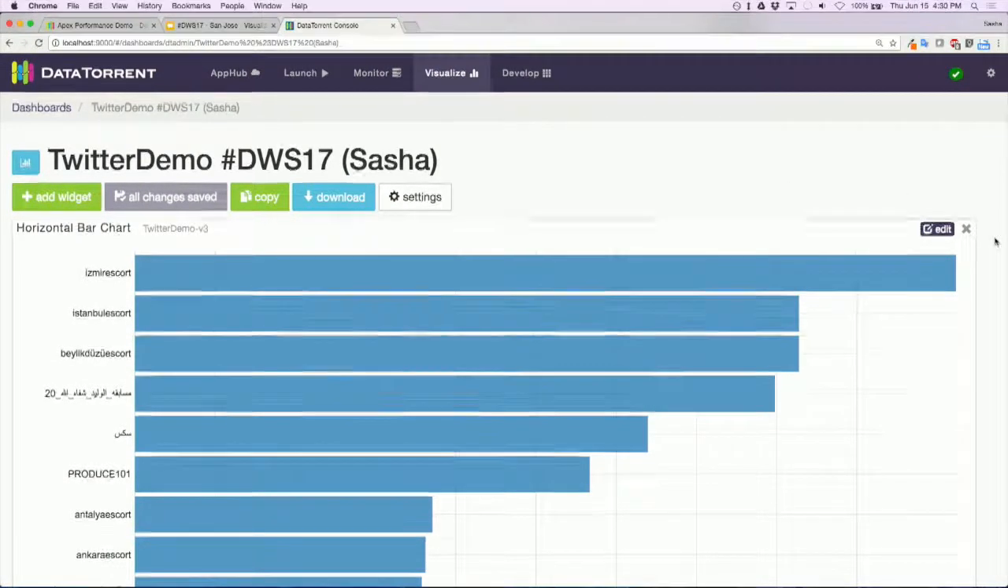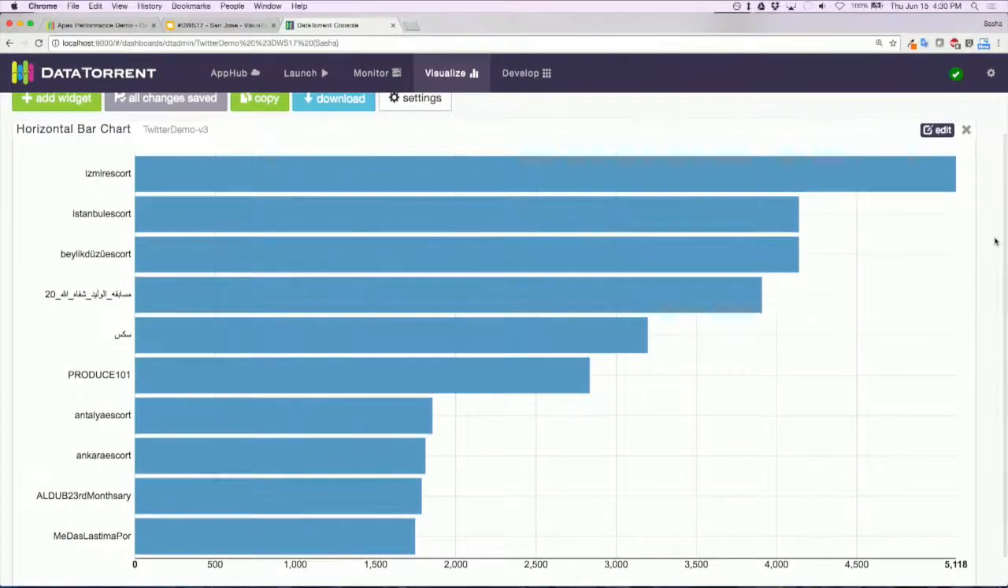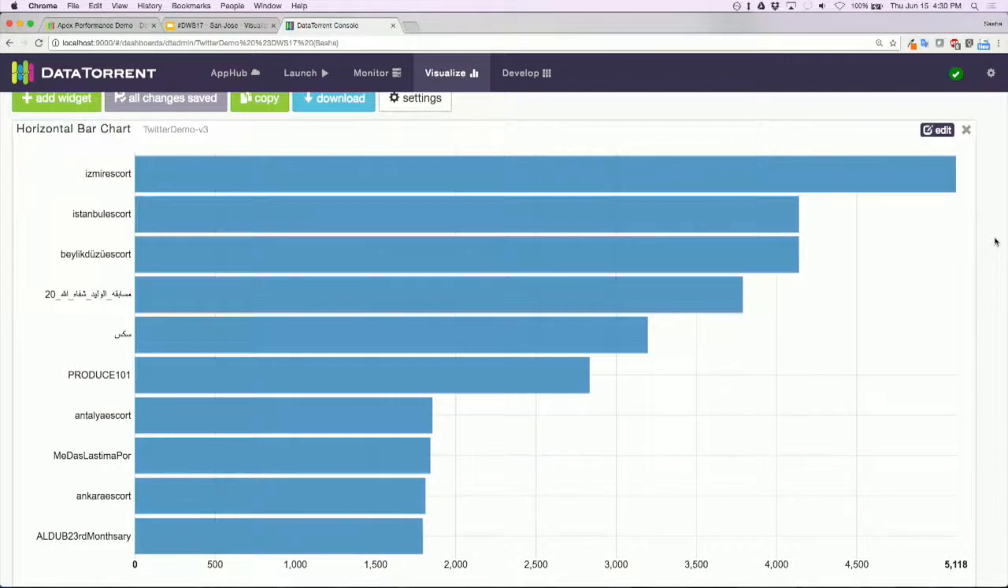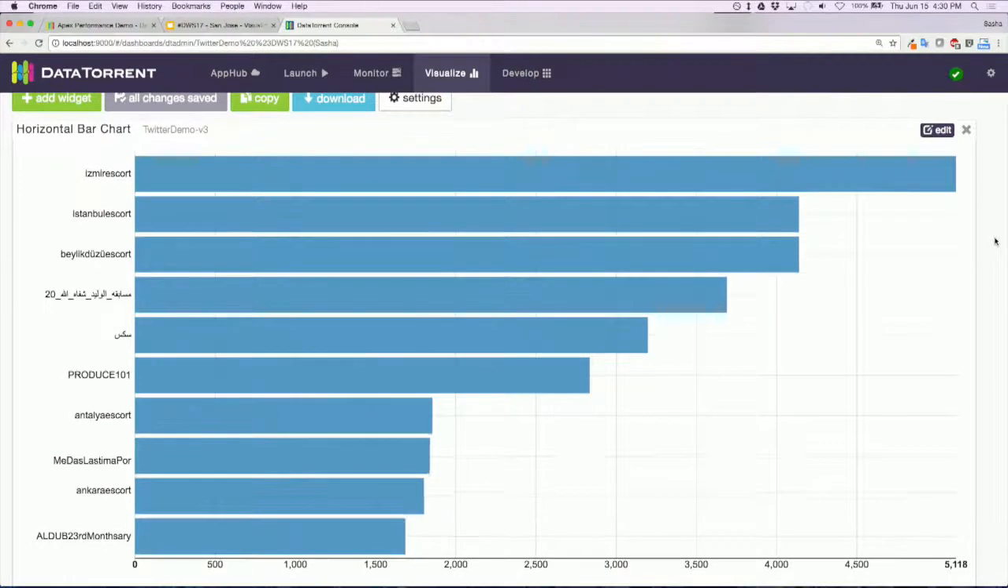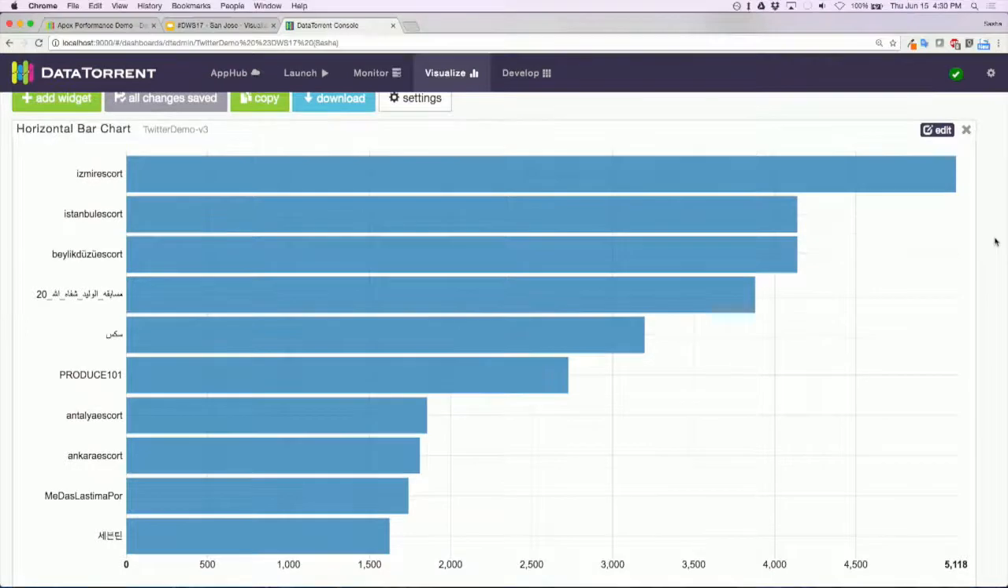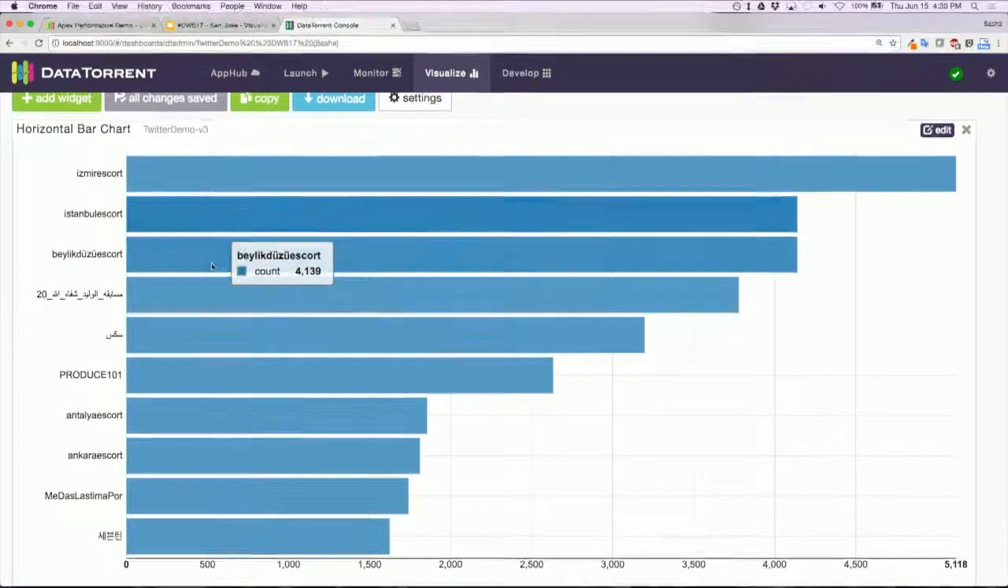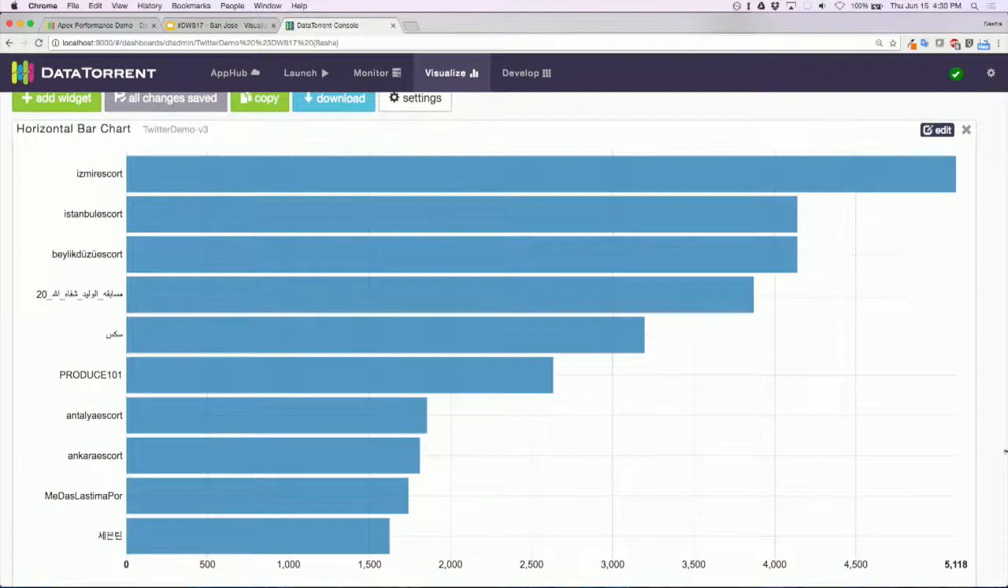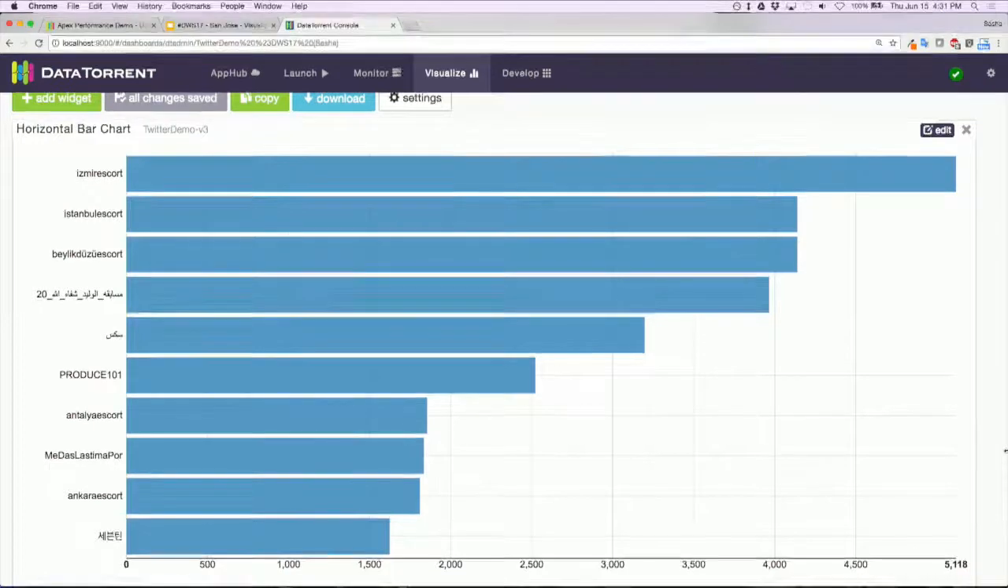So here you're seeing that this is live. This is getting the tweets from the Twitter API right now as we speak, and it's showing you the top 10 most popular hashtags that are trending on Twitter right now. It's giving you the names of the tags and the counts of how many of each one you're seeing. As you can see, the bars are changing in real time.